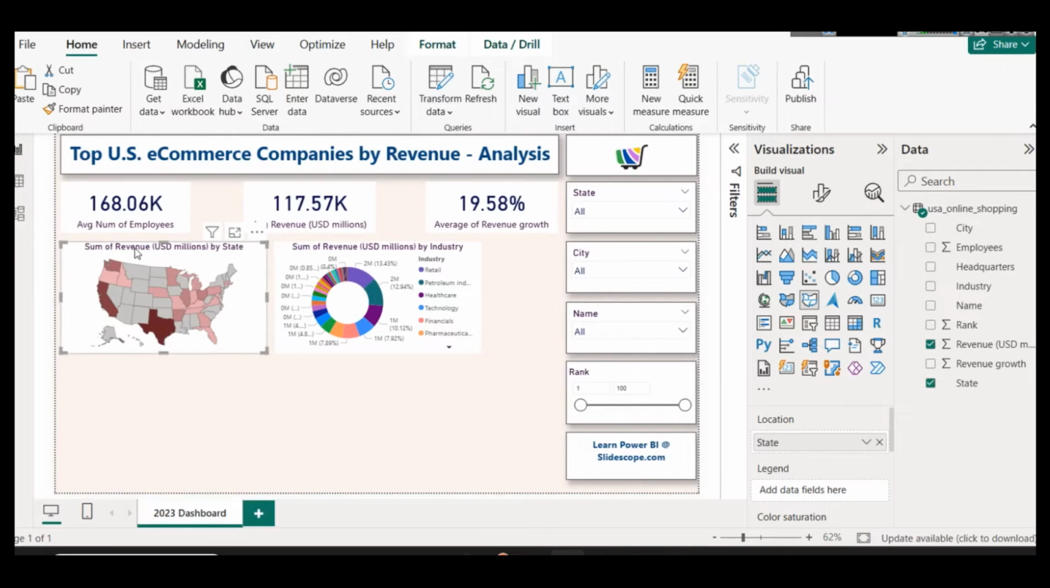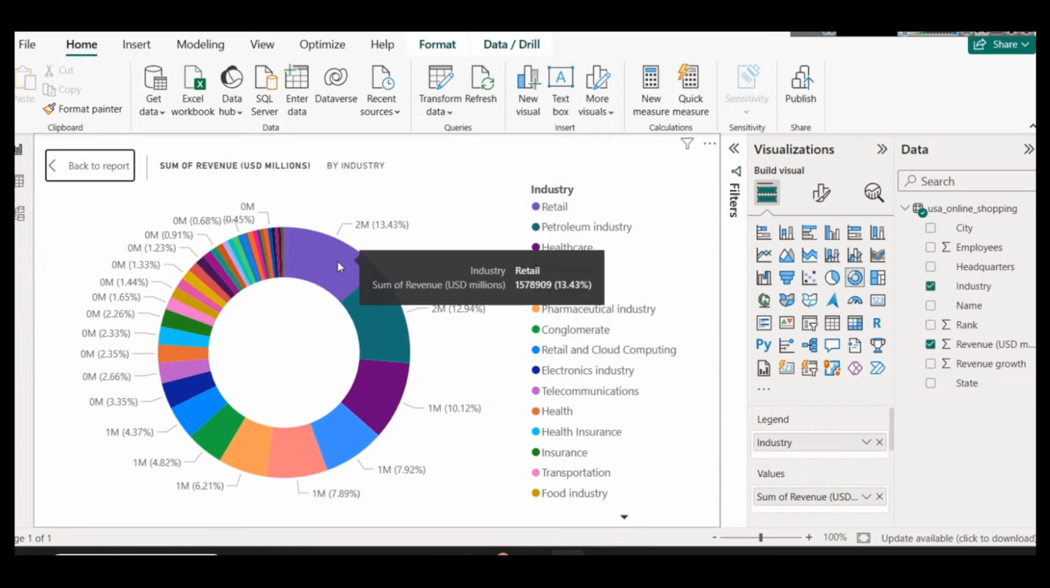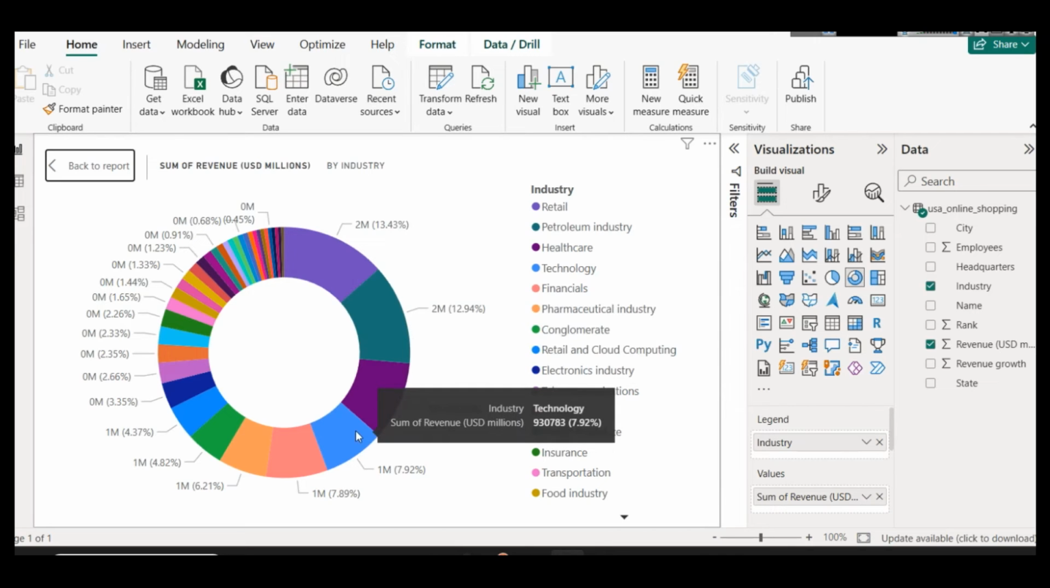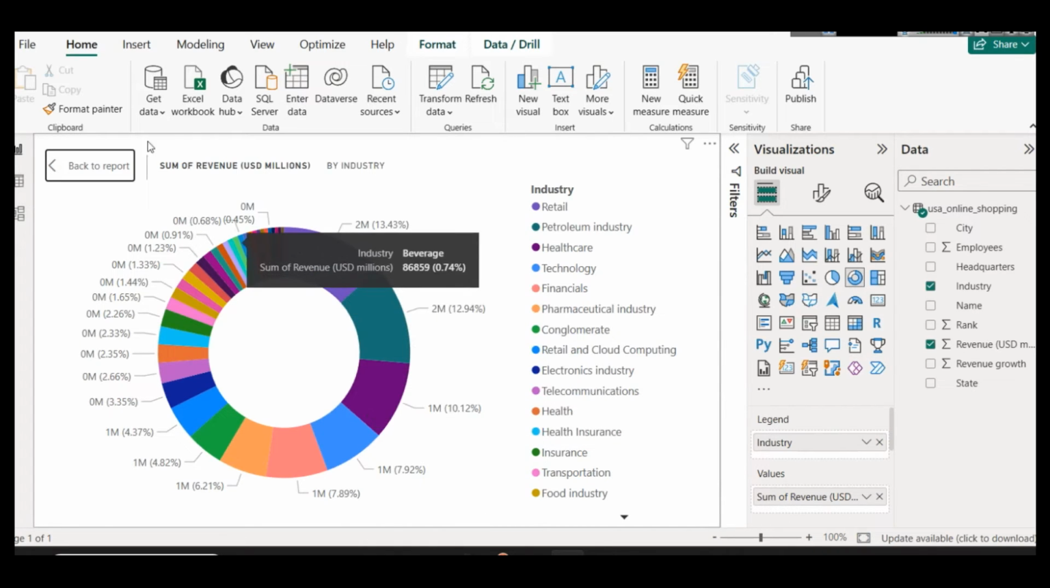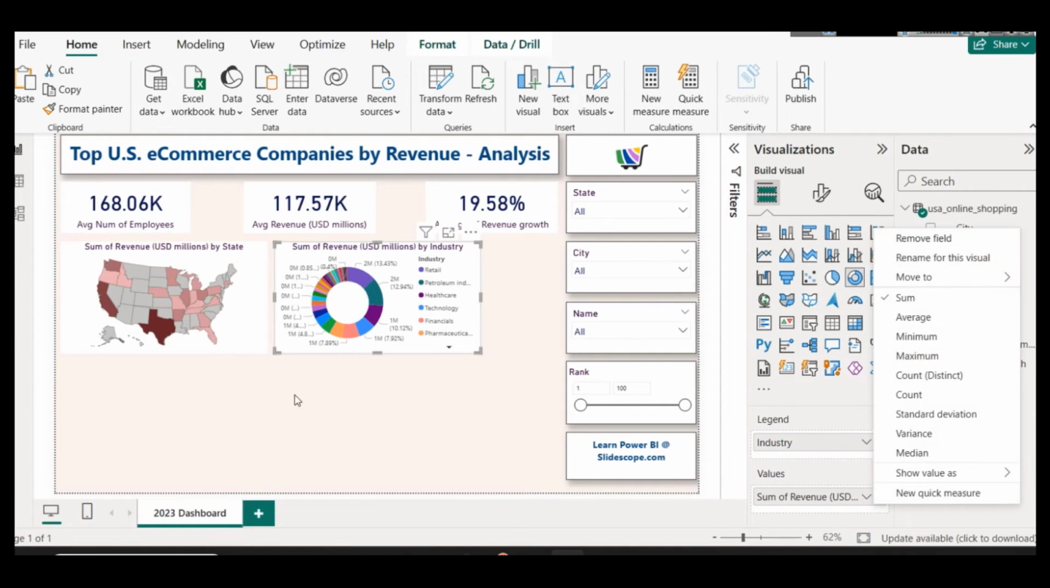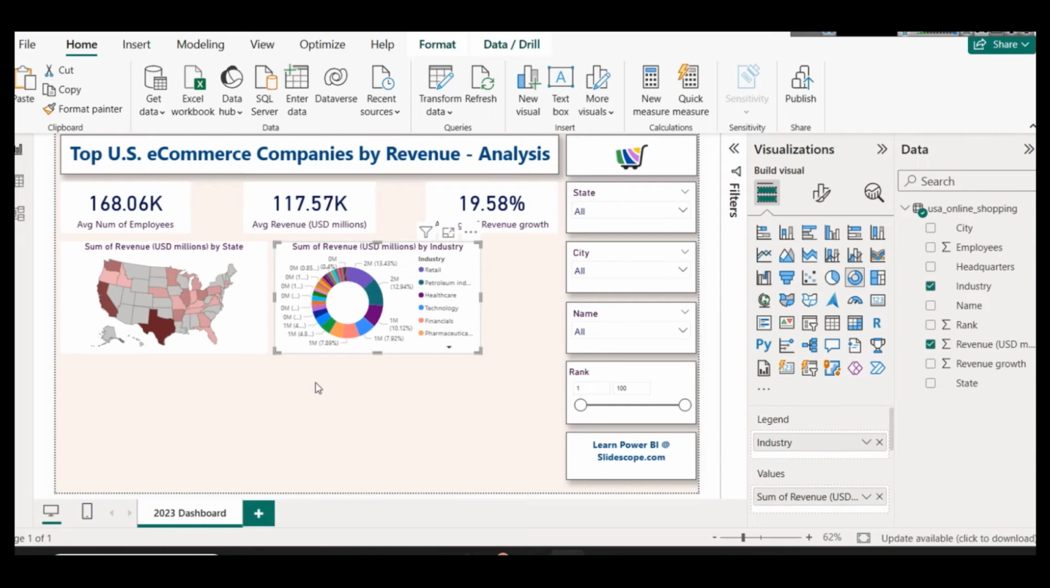So this is sum of revenue, and this is sum of revenue by industry. So here you can see retail industry is actually leading, and second comes petroleum, then healthcare, then technology, and so on. So on an average, if you want to see which industry has more revenue, you can select average as your selected function. If you want to see something like this, you can select it.